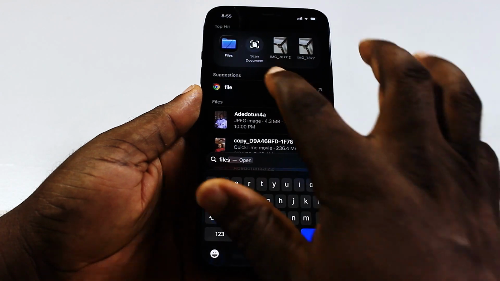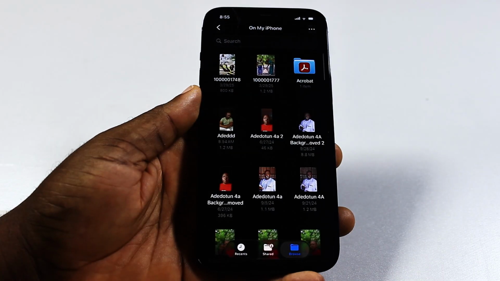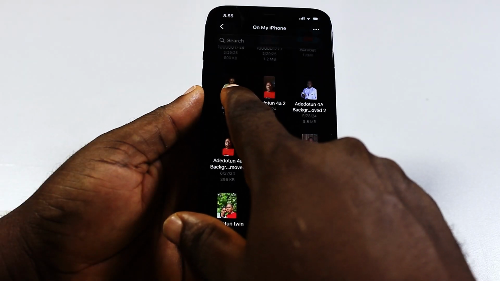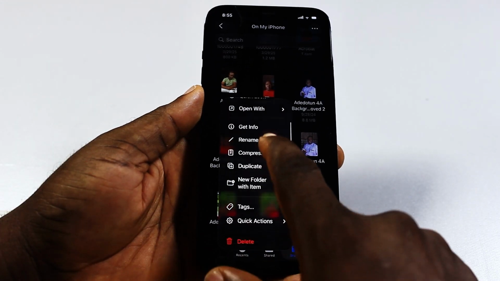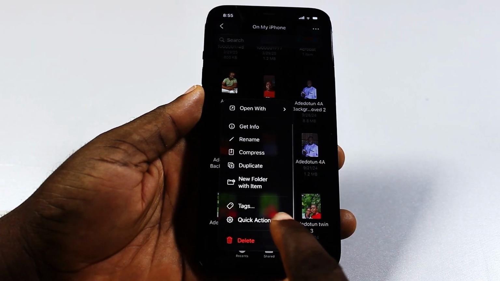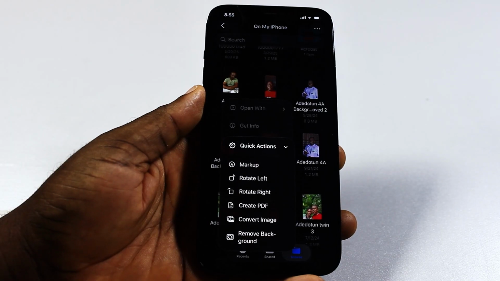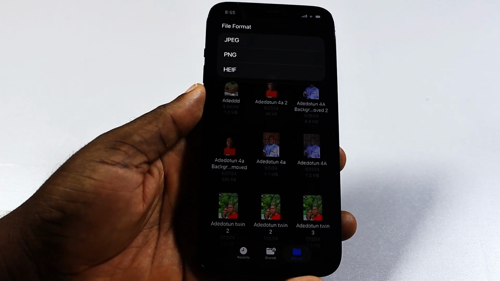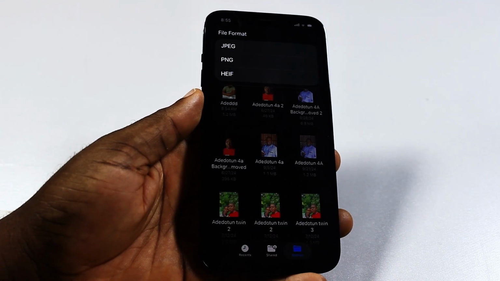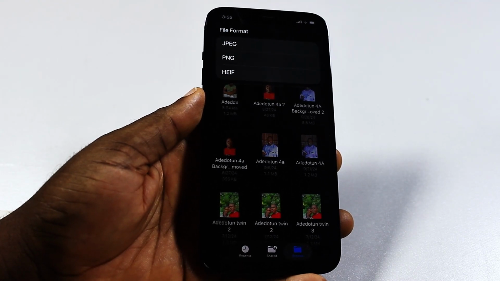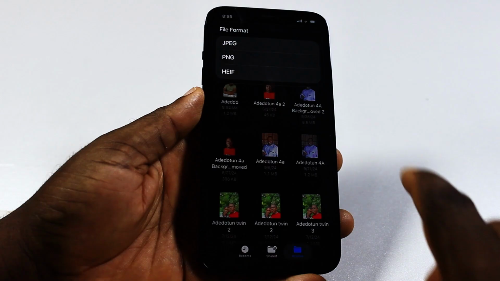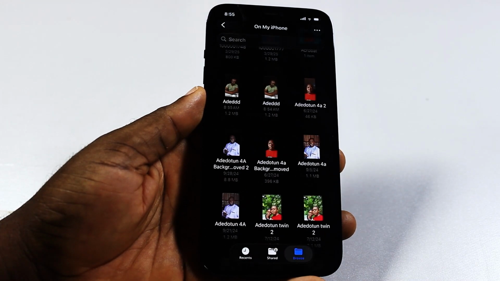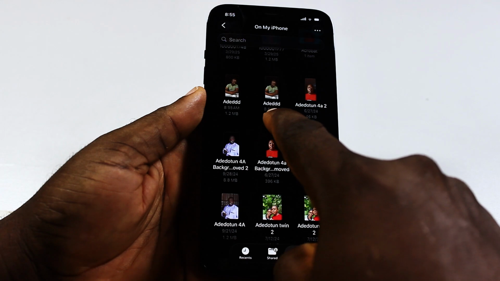Go ahead and open the Files app. Now, once you open the Files app, locate the photo, press and hold it, swipe up, locate and click on Quick Actions. Now, you want to go ahead and click on Convert Image. Now, to convert the image, then you should see the format you can convert the image to. Go ahead and select JPEG from the format, and then select original size. Then you should see the file format converted.